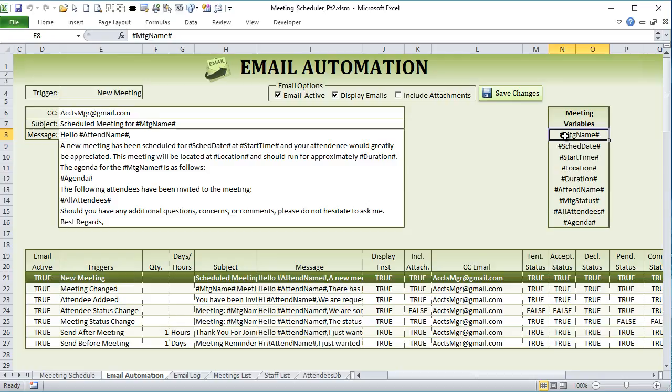we have a whole lot of meeting variables. We can add the meeting name, we can add the scheduled date, the start time, location, duration, attendee name, meeting status, all attendees, if we want to add all of the attendees, and the agenda. So we've done that in here in the messages. We can create that customized email.